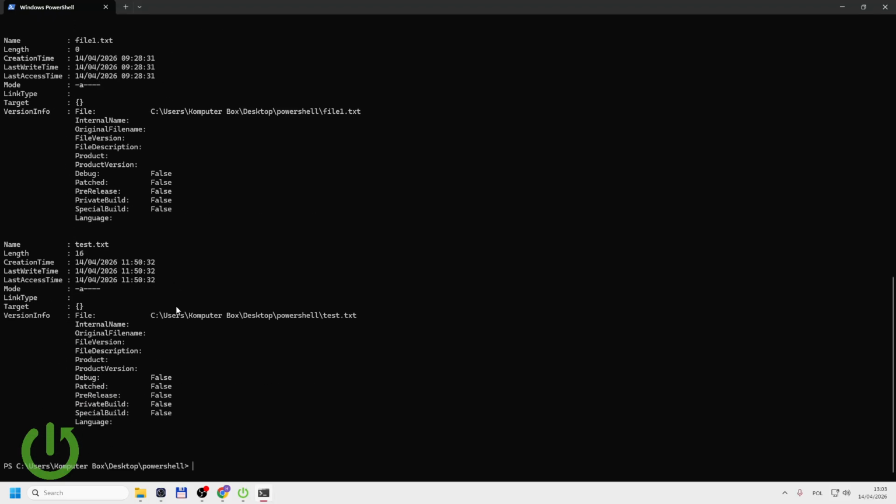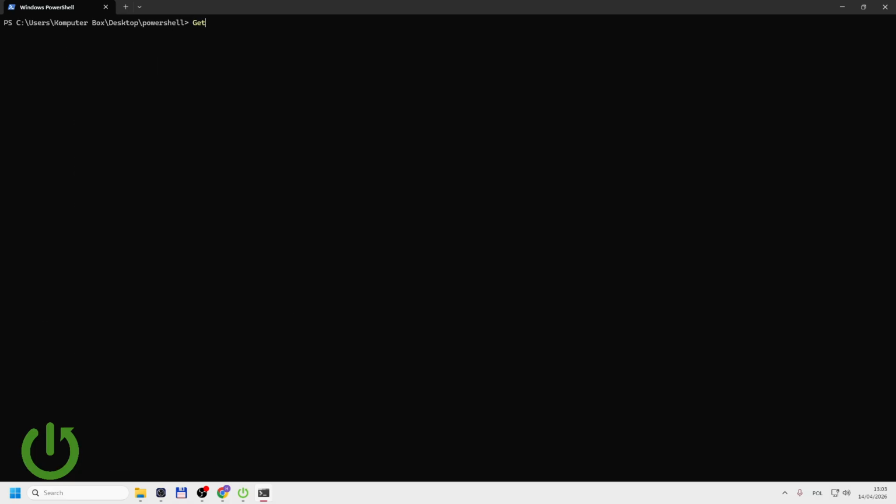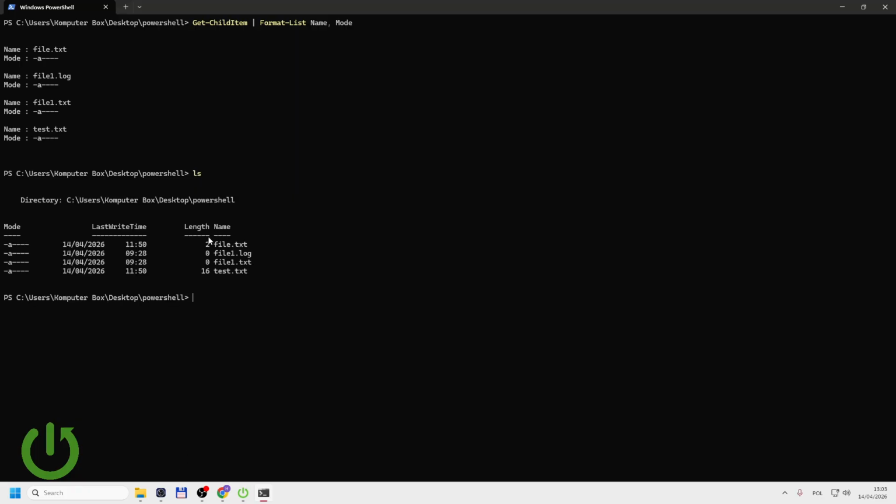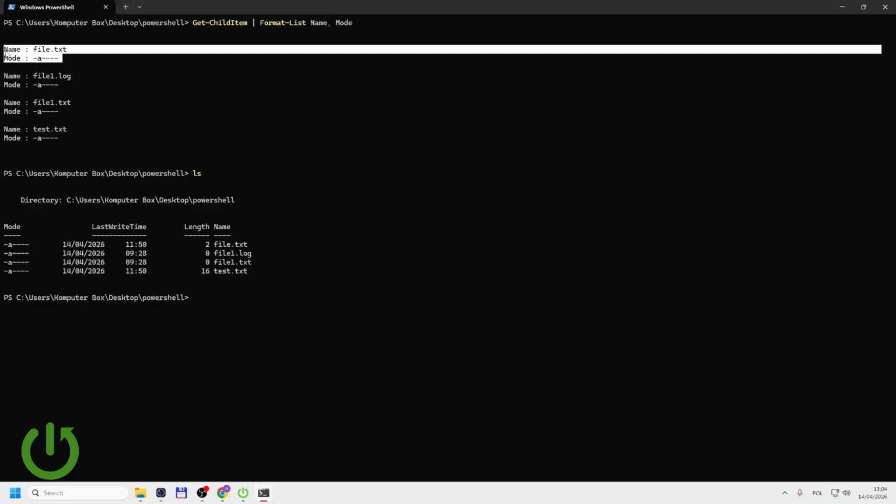Now, if you want to adjust these values, we can of course choose specific properties. So we use Get-ChildItem, and now we will do Format-List again, but this time we will print only Name and, for example, Mode. As you can see, we are printing only the column Name and only the column Mode in the list format. So this is also very comfortable, I think.